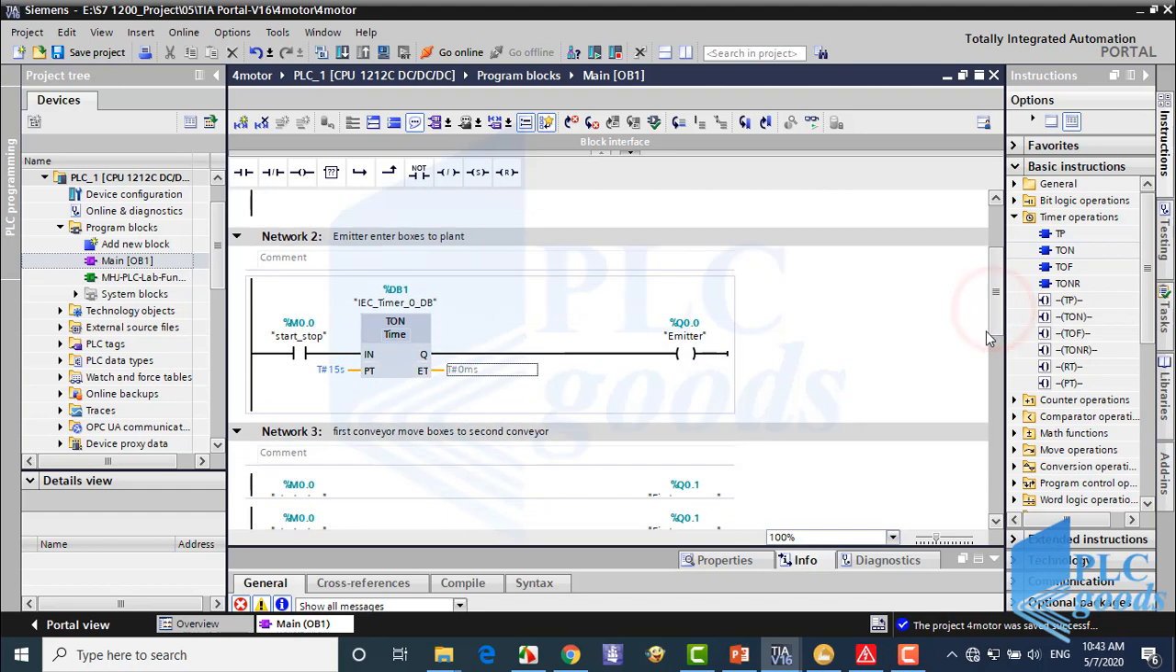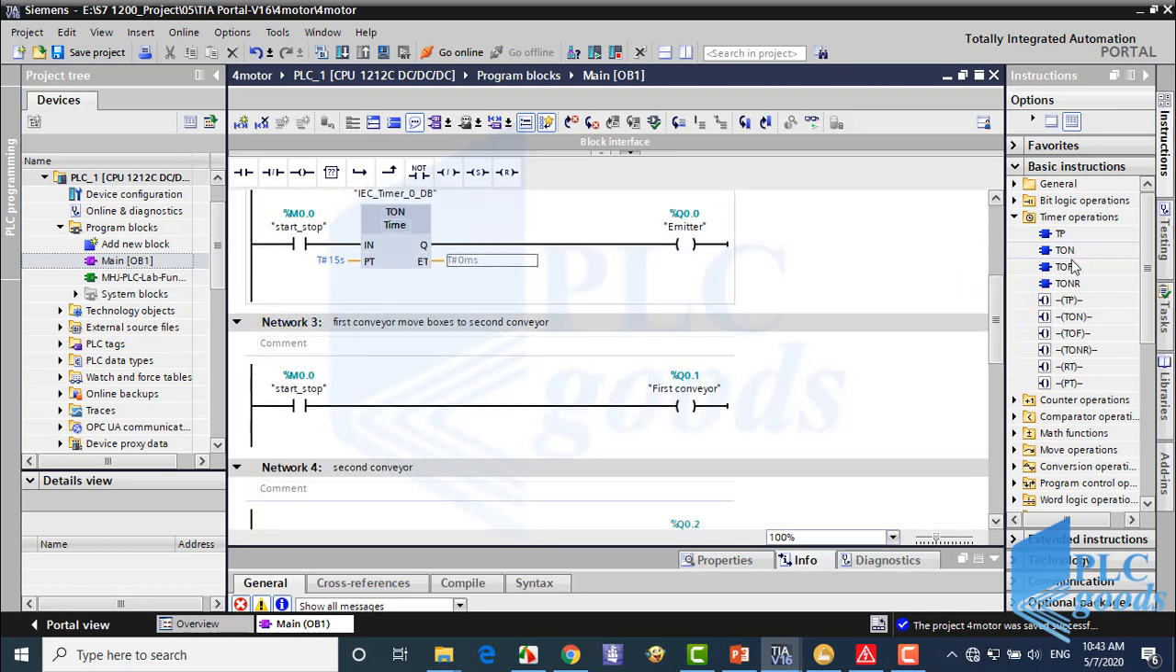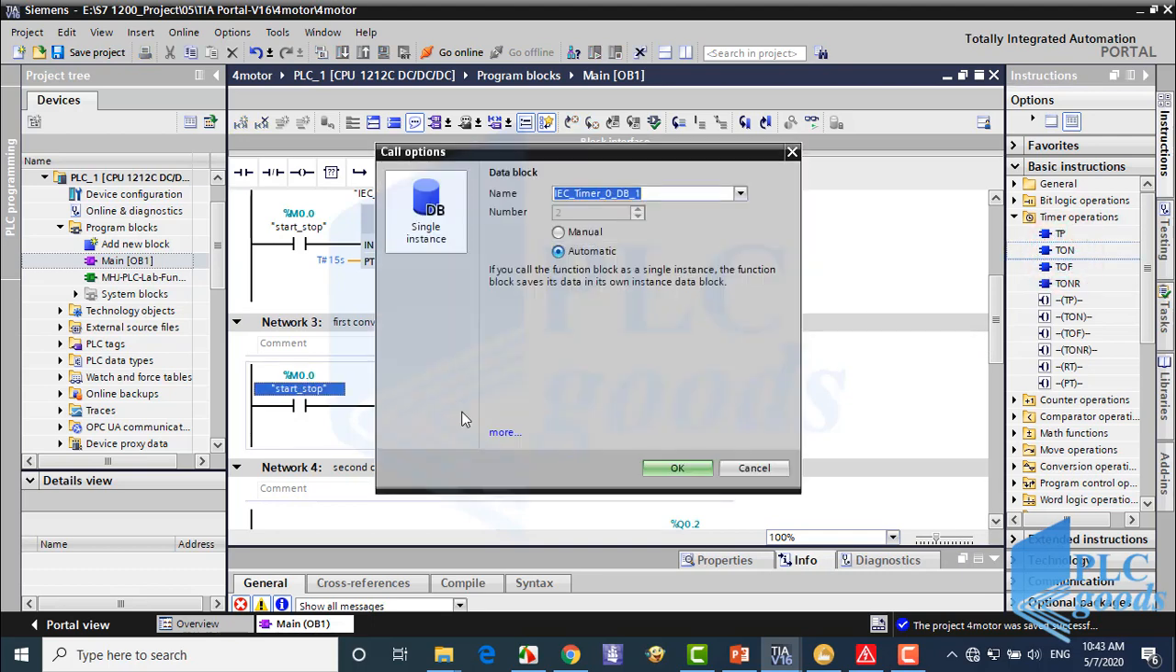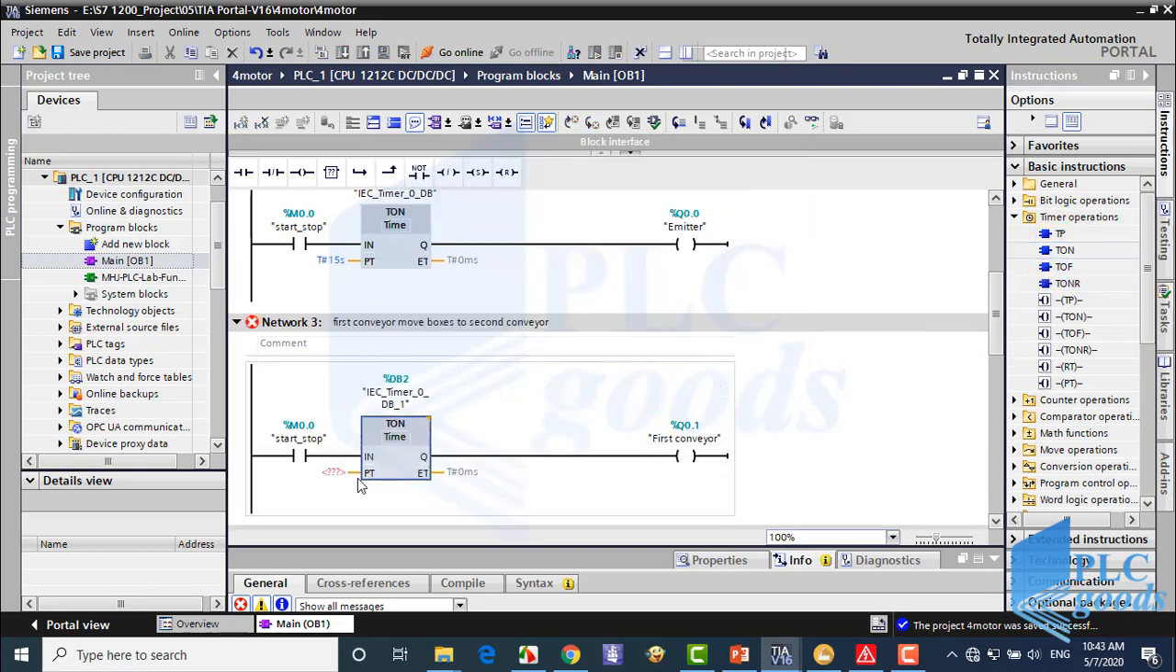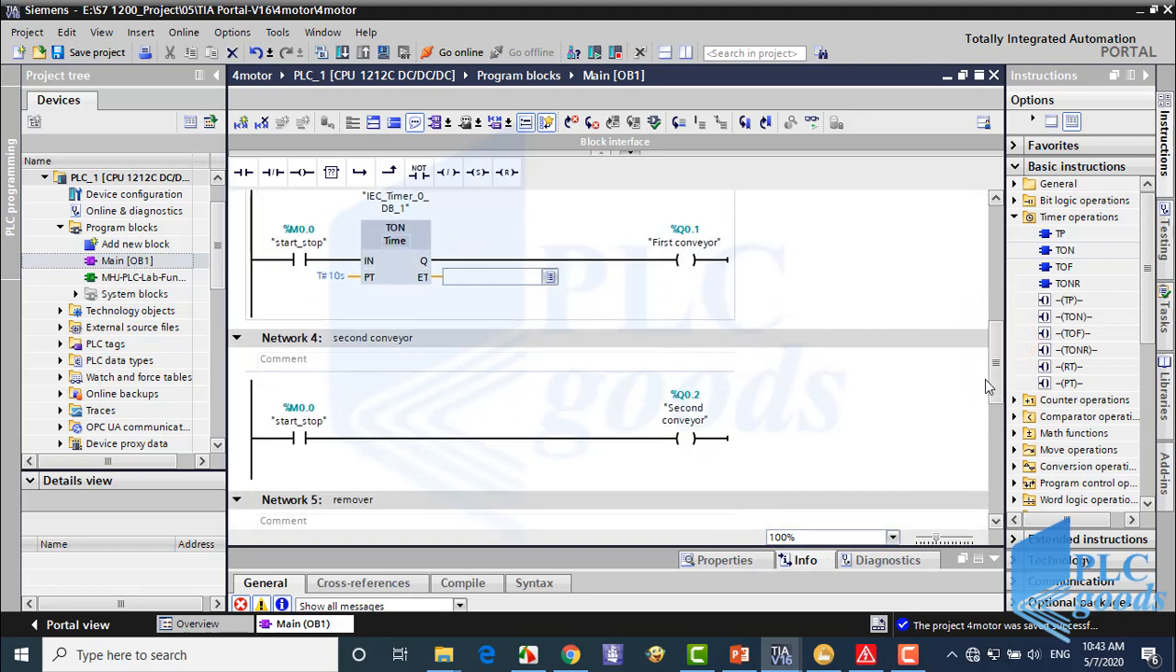The first conveyor must be started after the second conveyor and remover. So when the start push button is pressed, this output must be turned on after about 10 seconds. In the same way, I need a 5 second delay to start the second conveyor.